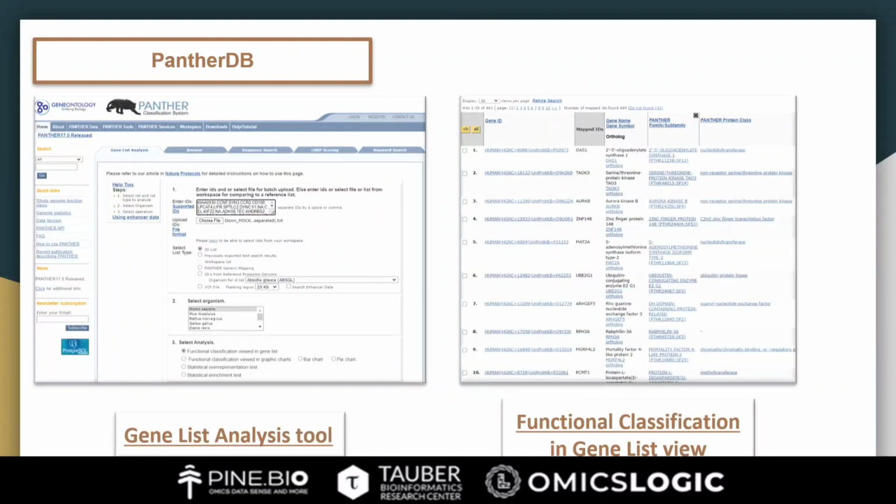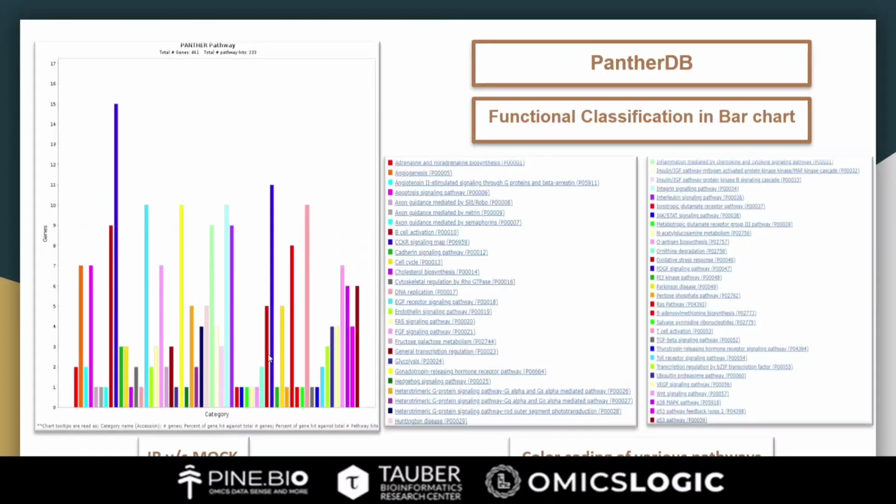Panther DB. This is the page where we submit the gene list for gene list analysis. This list is submitted by a comma separated file, and we select the options from here like Homo sapiens and select the analysis we want. If you want to view the gene list, this is the result that is shown. And for graph, we select the graph option to have a graphical chart representation.